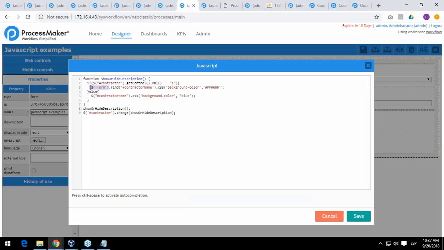And in the contractor name, I'm going to obtain the CSS. And the CSS is going to be this background color. Else, another thing is going to be contractor name, CSS, background color. So it means that from this class, we want to find contractor name, this web control, this object, and then the CSS.